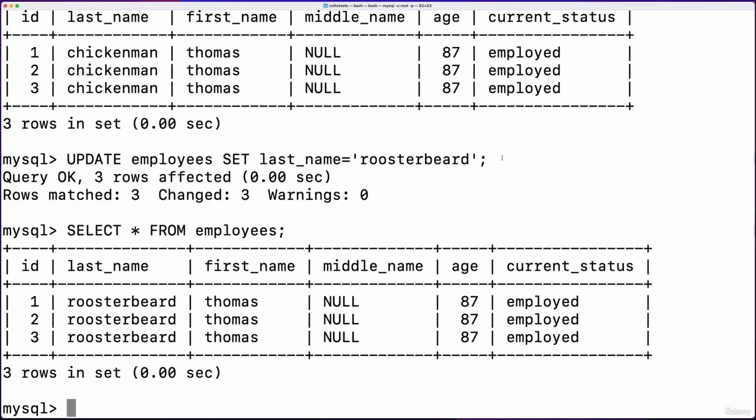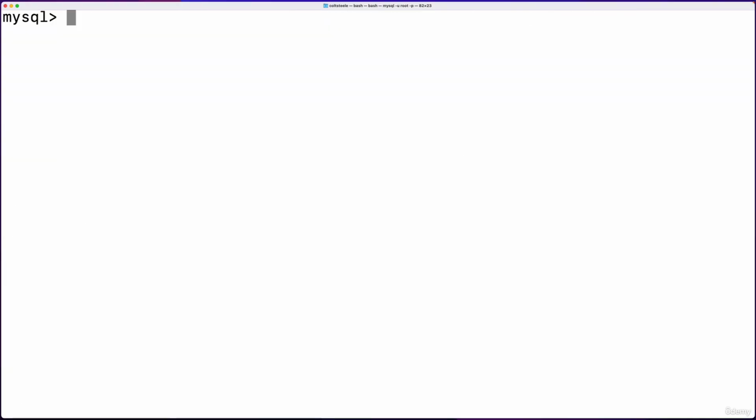Now we can also update multiple fields at once. So let's say I want to set, we're doing a very sad mass layoff. We're updating everybody to have current status of fired or laid off. And we're going to set everybody's last name to be who cares. Very sad. We've laid everyone off. We don't care about their name and their status is going to be laid off. It's just a stupid example to show you that we can update multiple columns at once.